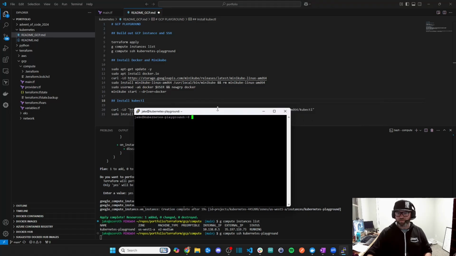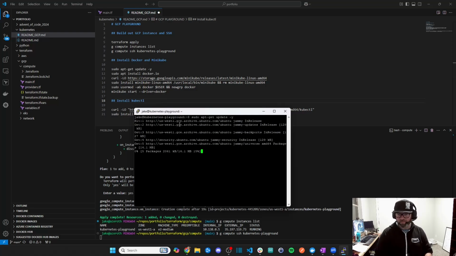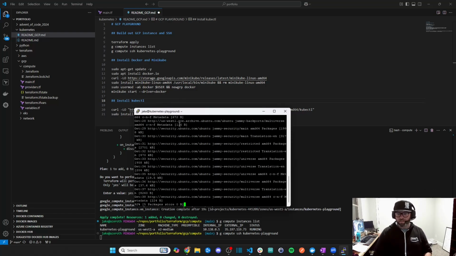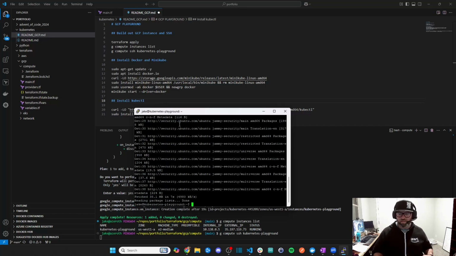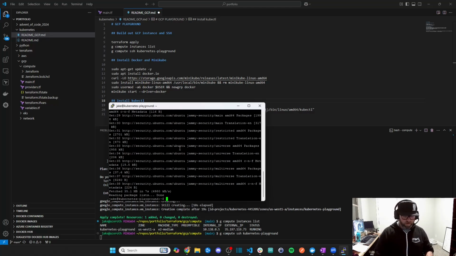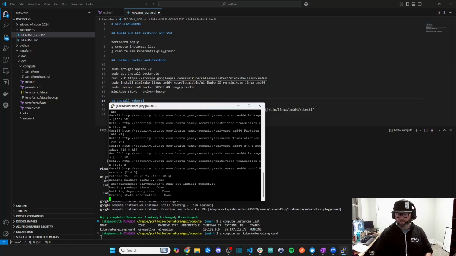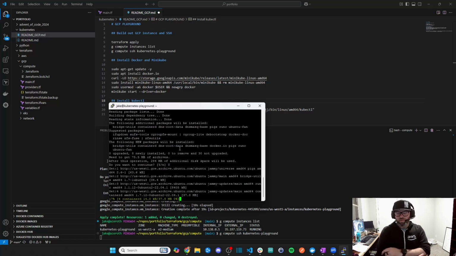So now we can take our notes right here. So we need to do an update, so we'll do sudo apt-get update -y, and then we need to install Docker, and then we're going to curl the Minikube installation media, install Minikube, add my user to the Docker group, and then start Minikube with Docker. And then we'll install the kubectl tool, and then we should be able to make API calls. So there we go. So sudo apt install docker.io, because we need an engine, some sort of container runtime.